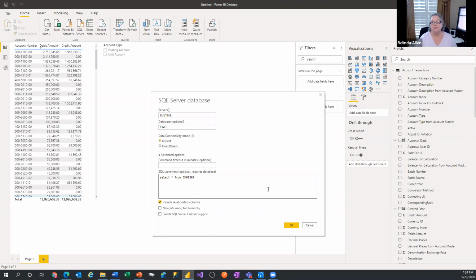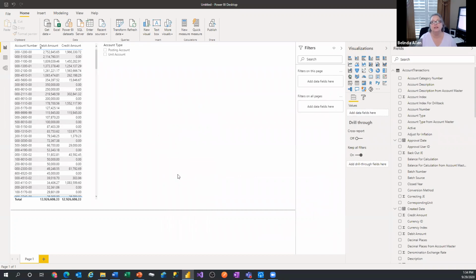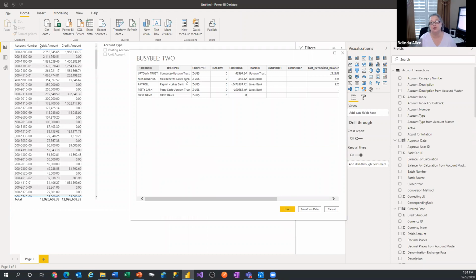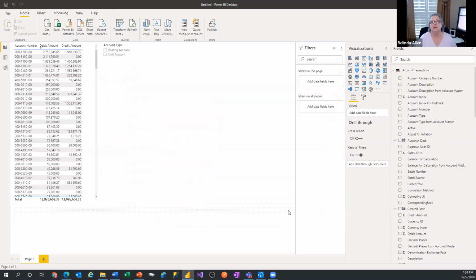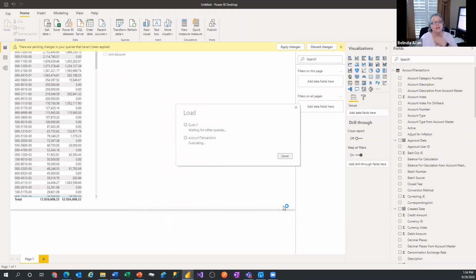Okay. So I'm going to just type this in and go ahead and click OK, because I want you to see that I can also get access to script information. So now here is my preview of my data. So I could see my current balance right here. So that CM00500 is actually a view that you could use.